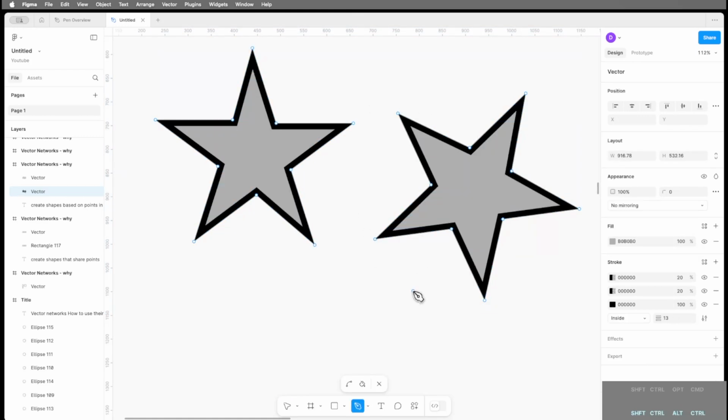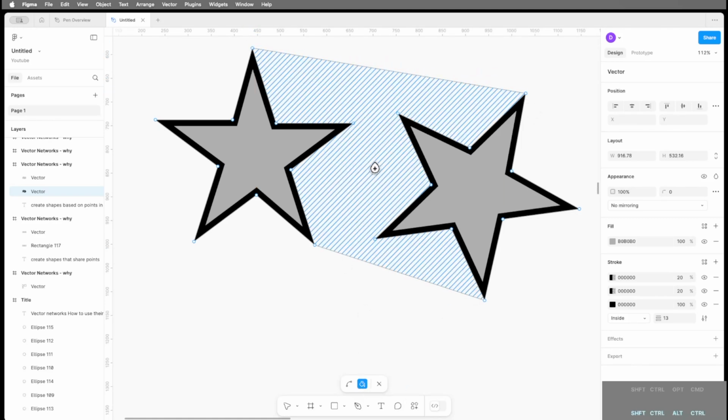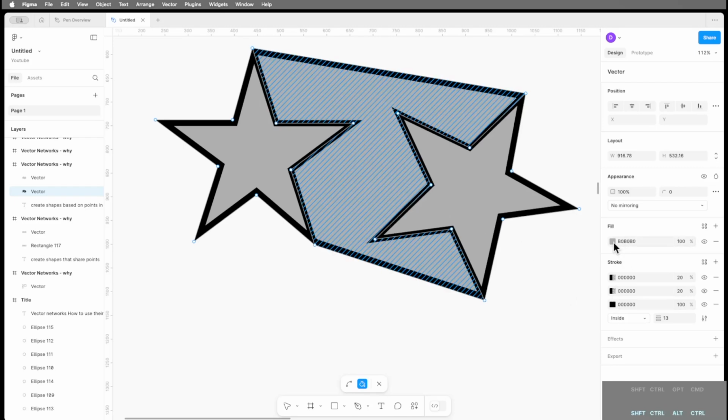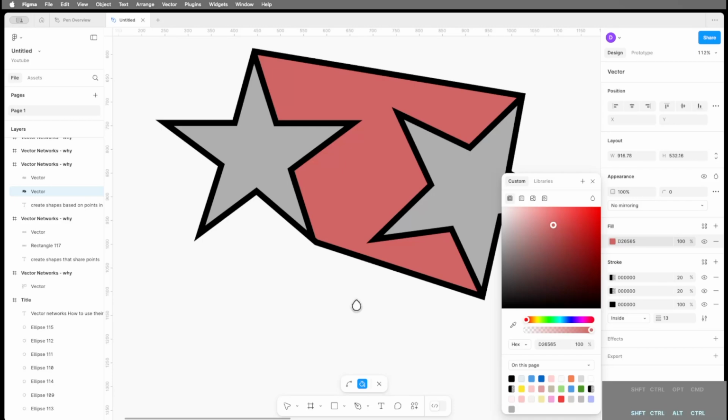Switch to the pen tool. I'm going to click here to here to find that connection. I'm also going to click here to here. And right away I've created an enclosed shape, and because it's a vector network, Figma understands that any enclosed region can be filled. So let me click on here. I now have a fill I can do independently of the stars.